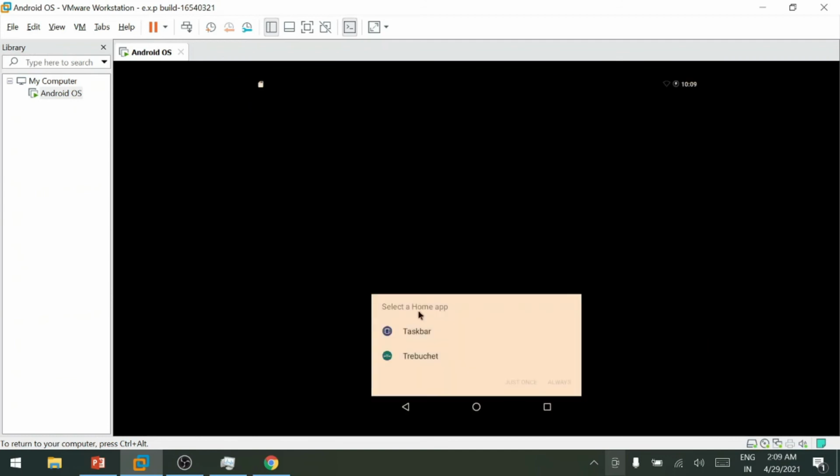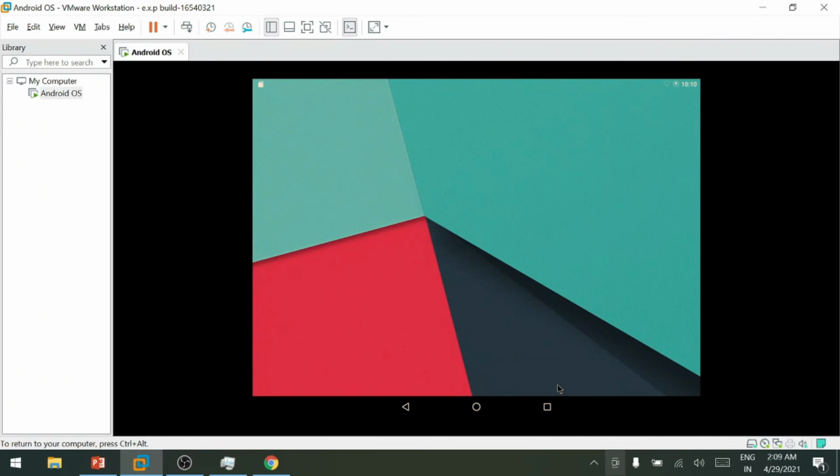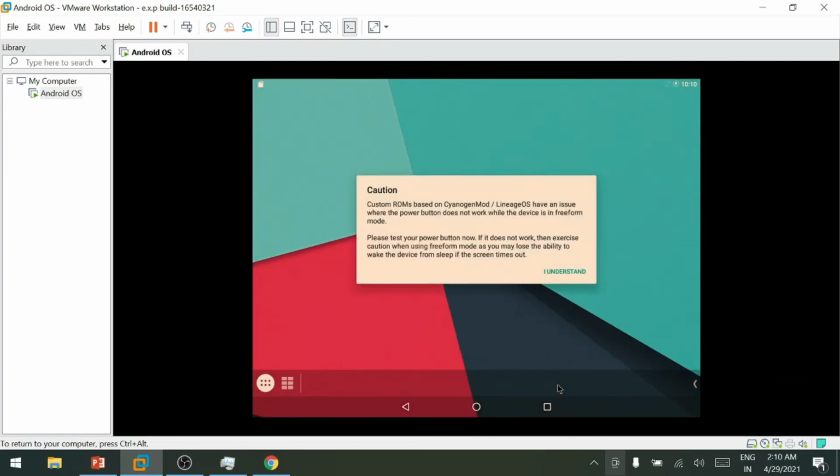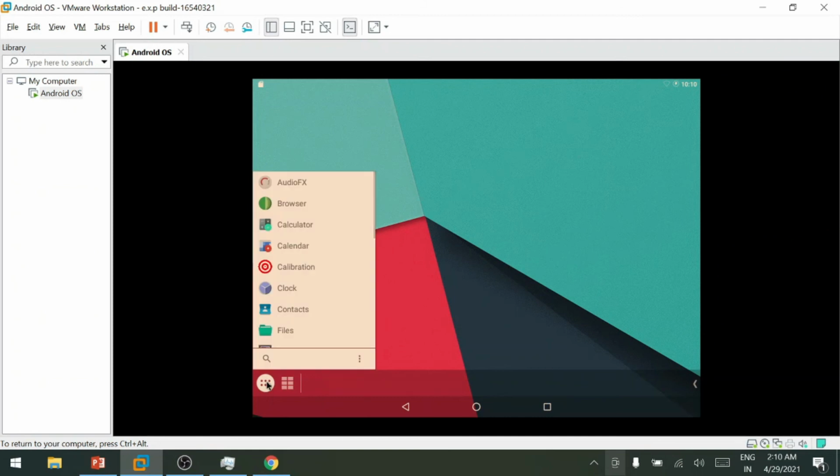So now we have to select home app. Select this one. Click on always. And now we are good to go to enjoy the Android operating system on VMware Workstation Pro. We got some caution, I understand, and as you can see, we are in the Android on VMware Workstation Pro. It's completely a stock Android operating system. Only the minimum applications required to run that platform are installed.